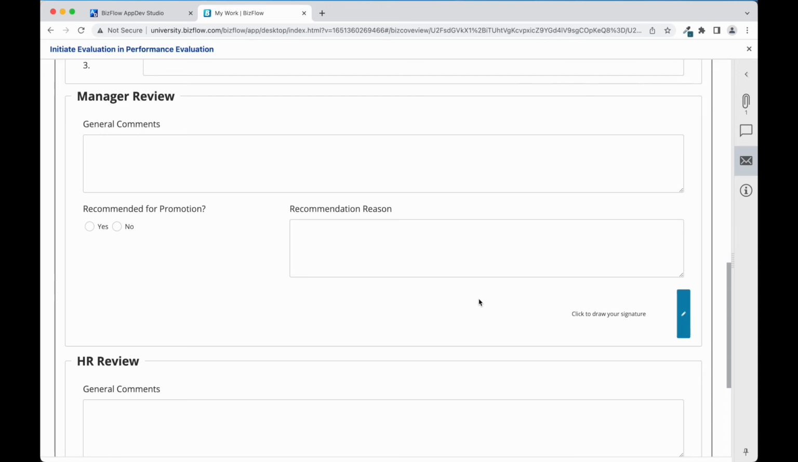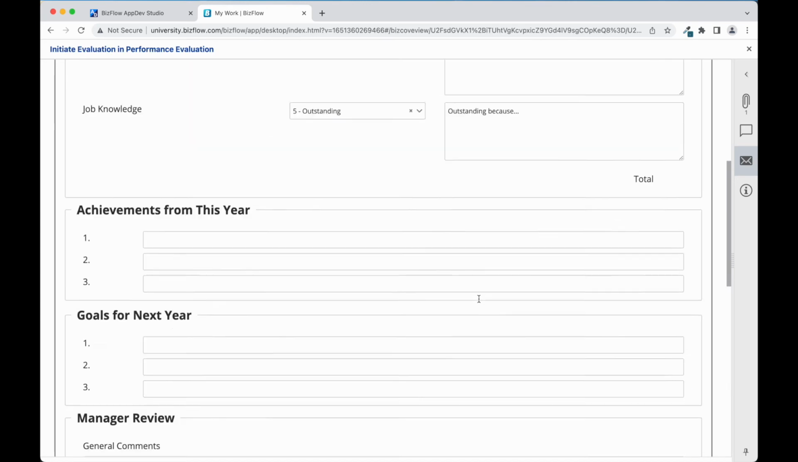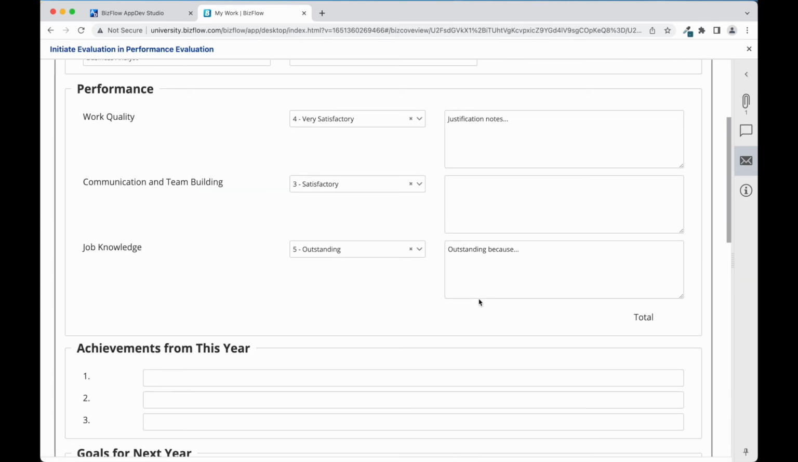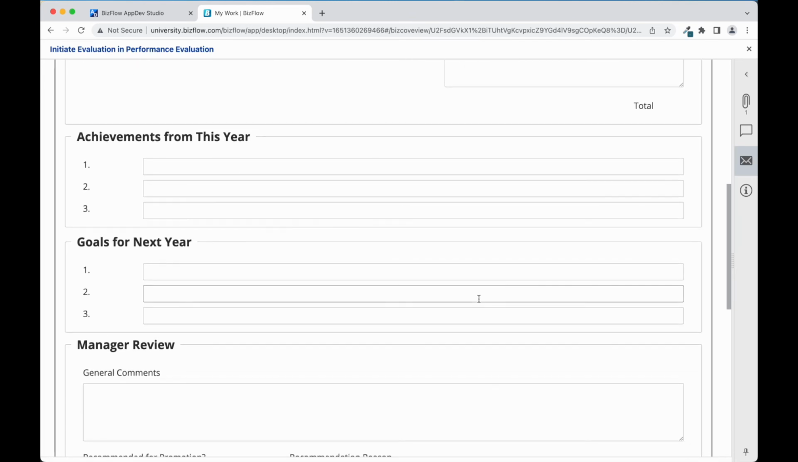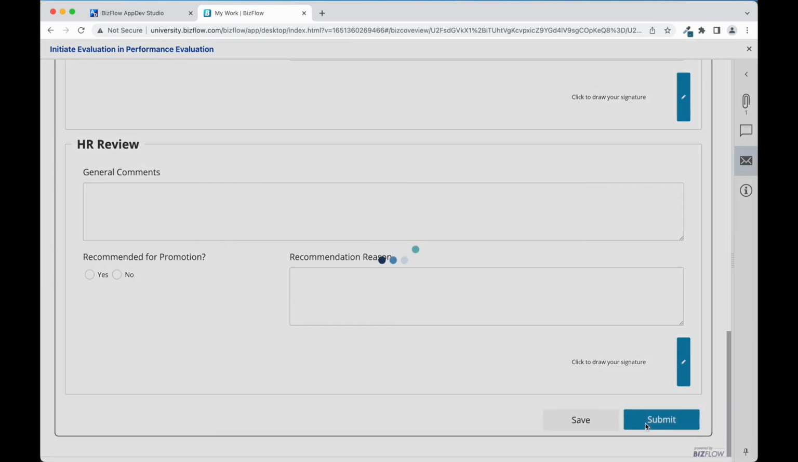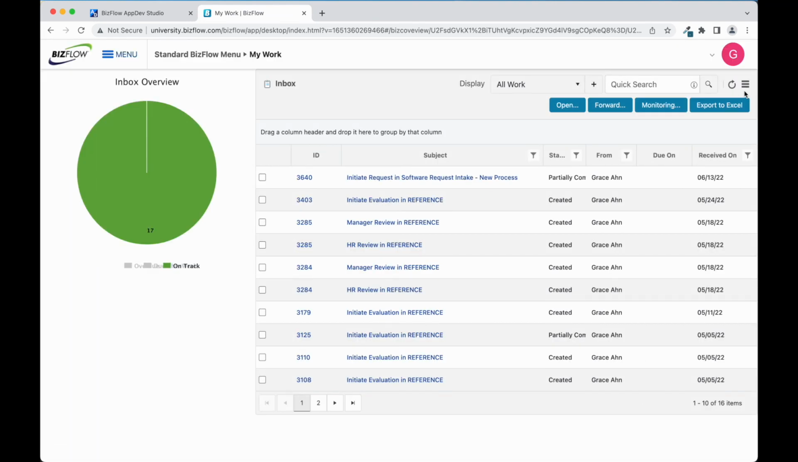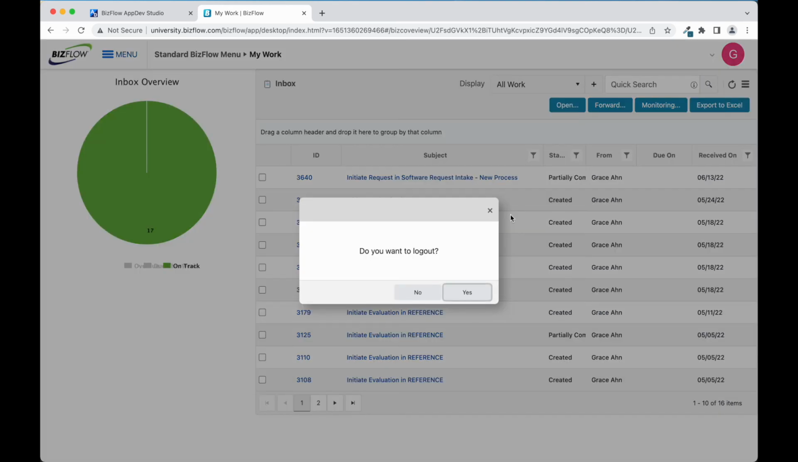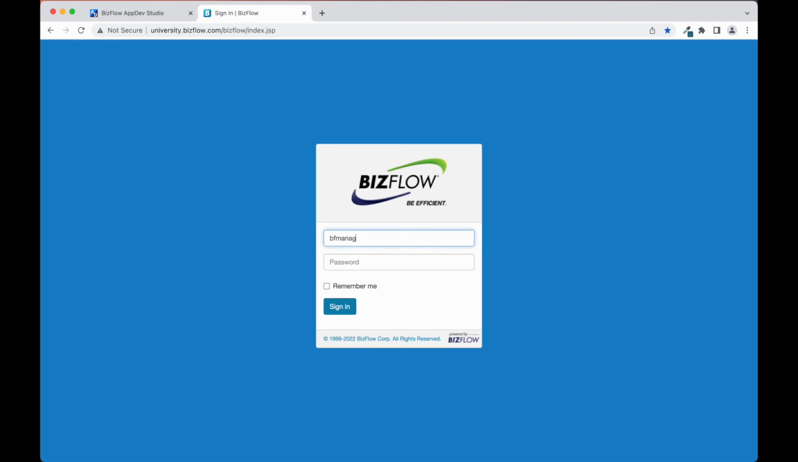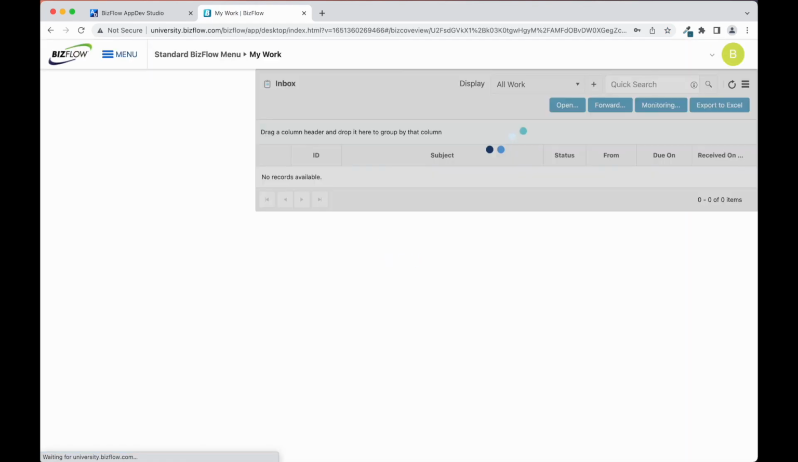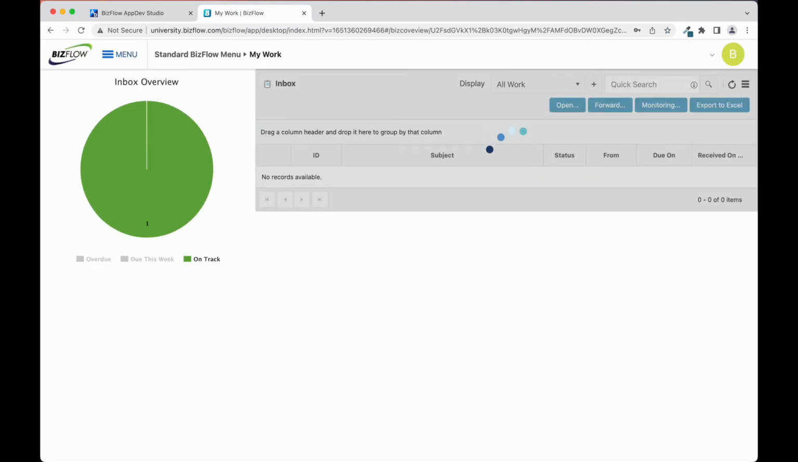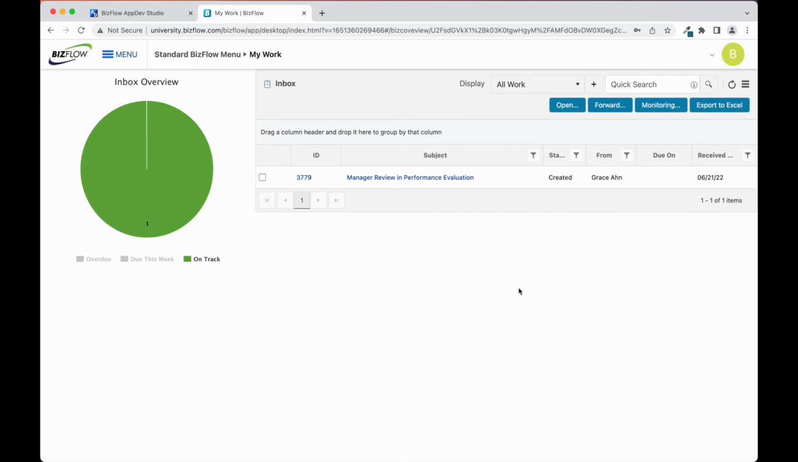Another thing is that there are no mandatory fields right now, so I could feasibly enter nothing, and the system would still let me submit my form. So with that in mind, let's go ahead and submit our evaluation form. And now let's take on the role of Jane Doe's manager. So we're going to log out and log back in as Jane's manager. Here we can see Jane's self-assessment form has been routed to her manager per our process definition.